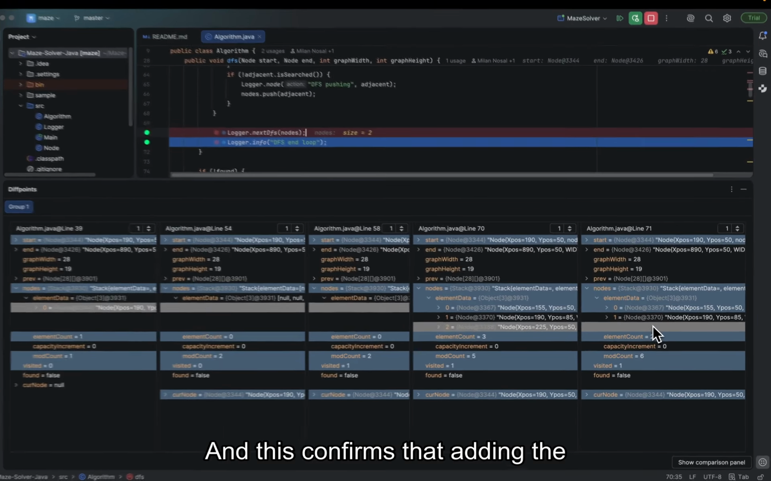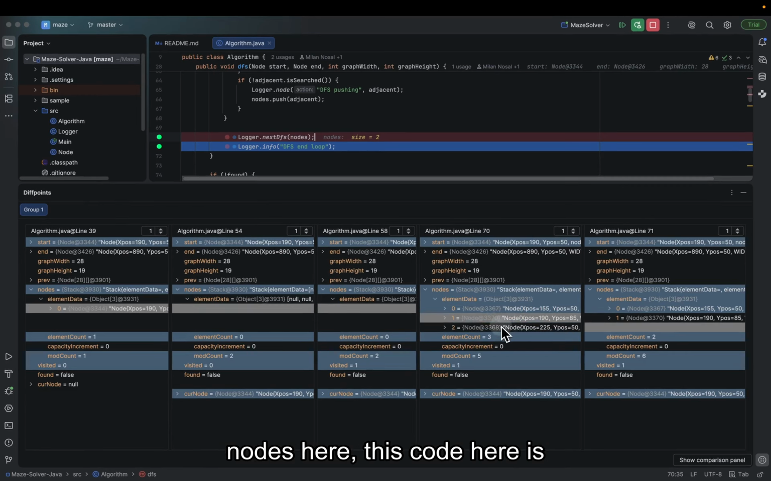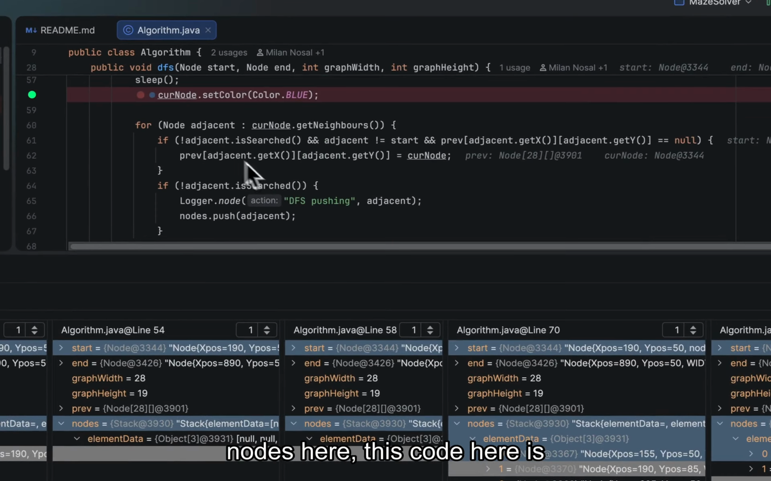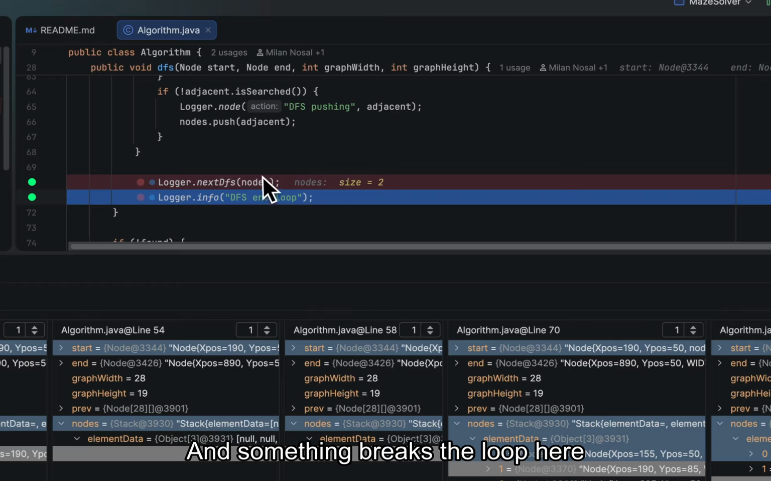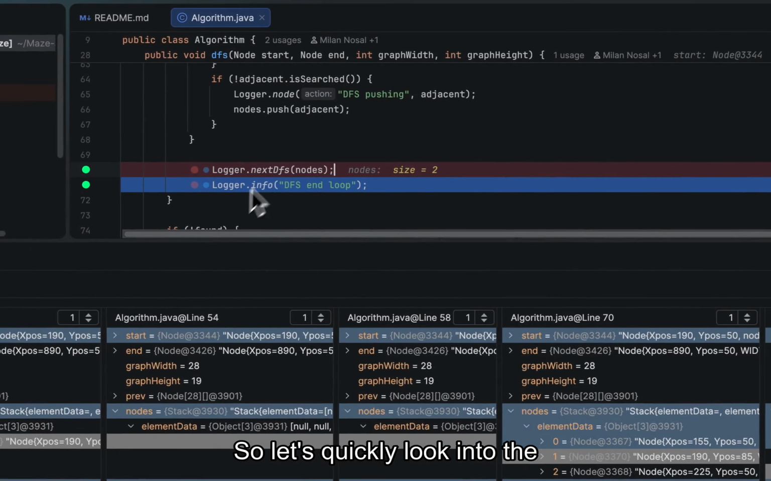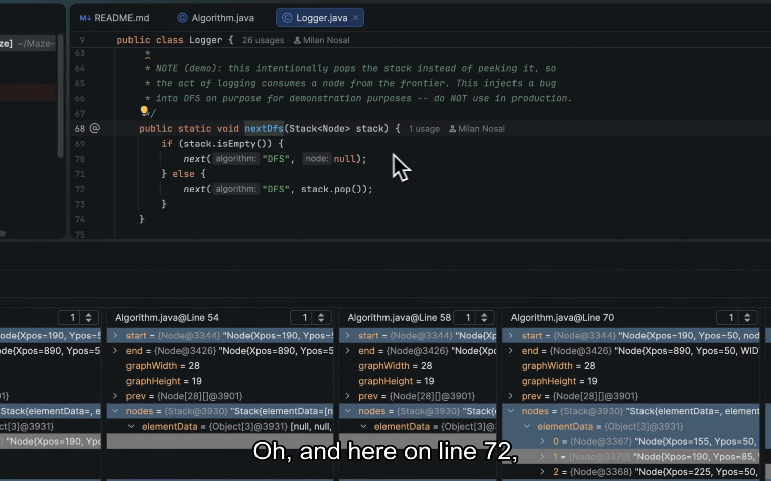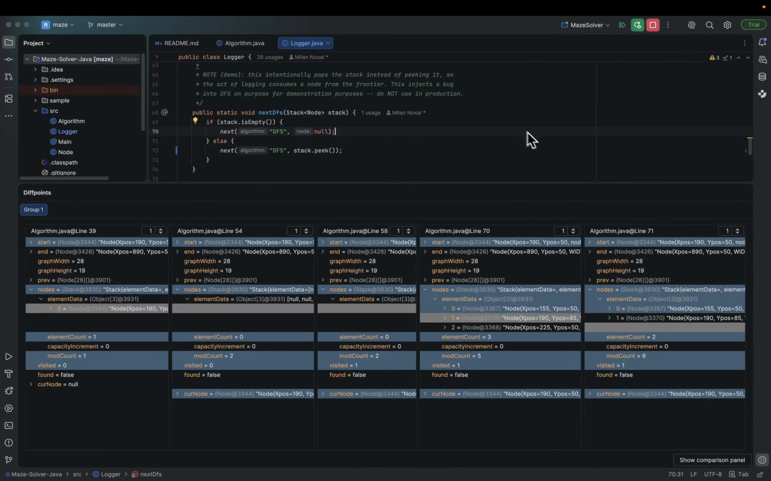And this confirms that adding the nodes, this code here, is correct. And something breaks the loop here in the logging code. So let's quickly look into the next DFS, as this seems to be the culprit. Oh, and here on line 72, we can see that when we are trying to look at the topmost node, instead of peeking, we popped.